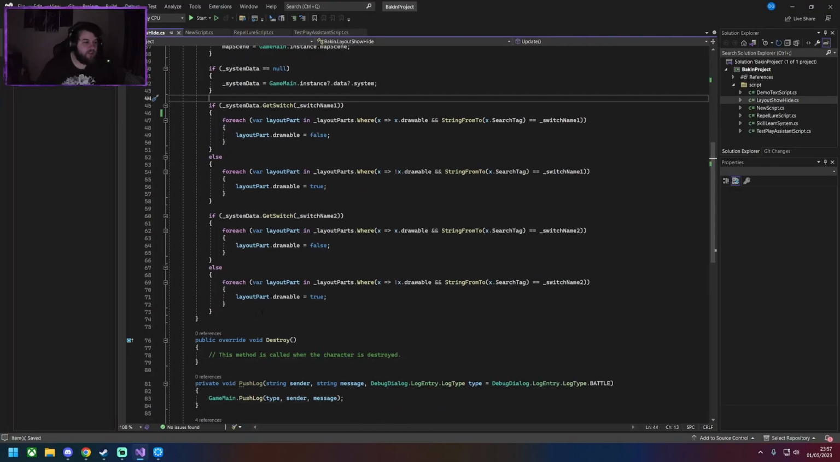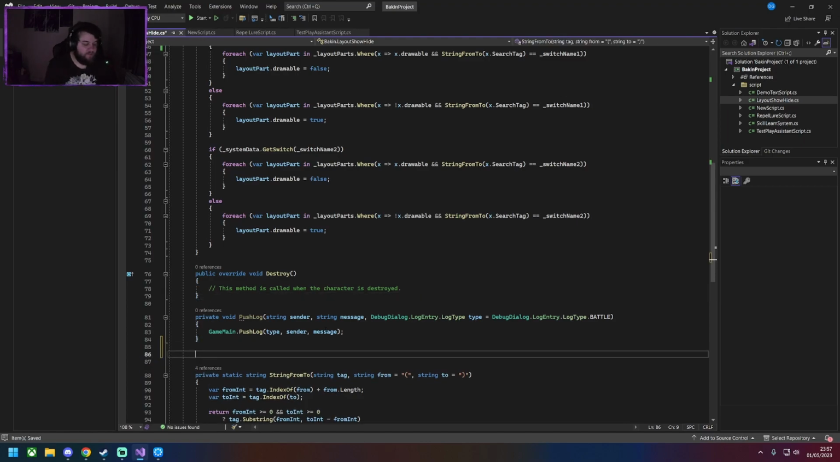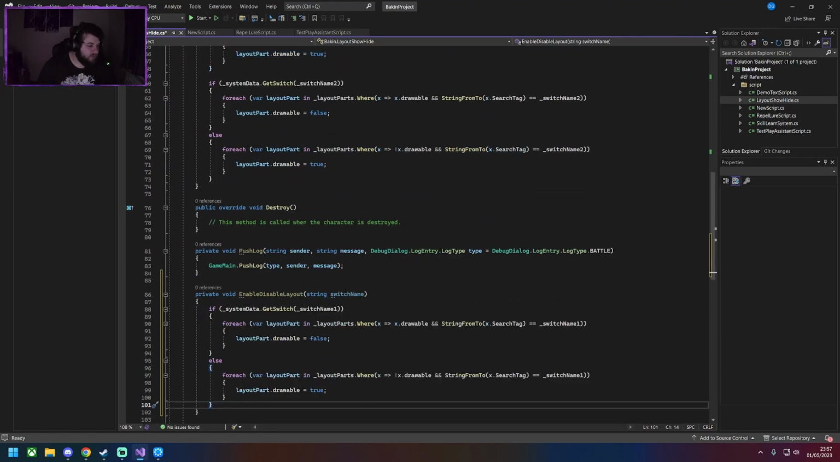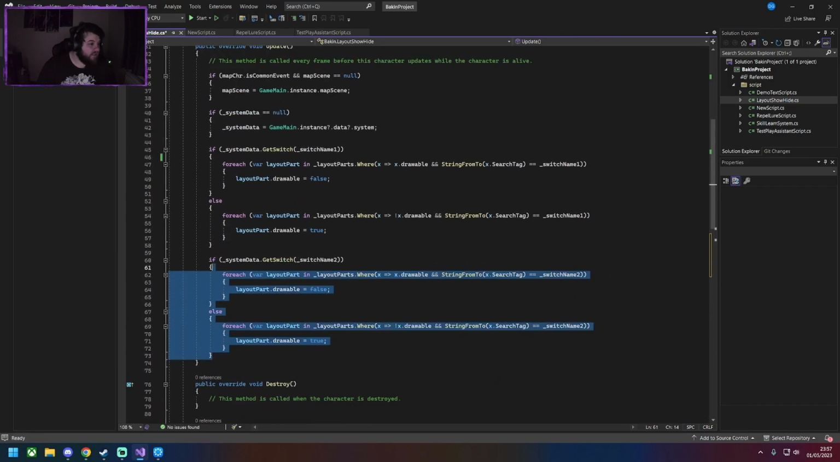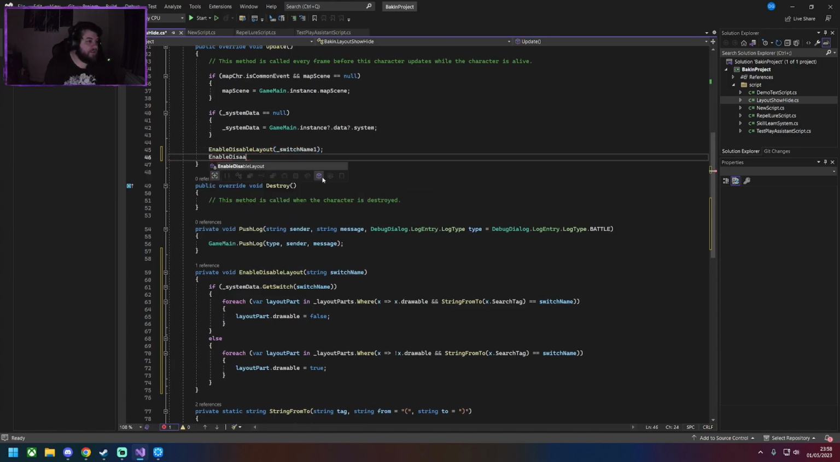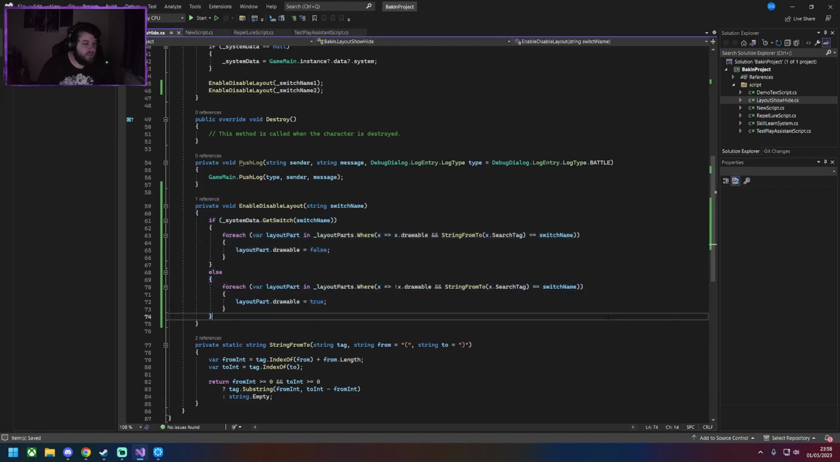We'll do a quick little refactor now, just because. Private void EnableDisableLayout, switch name. And it's literally just going to be this side here, but instead of that, it's going to be that, that, that. And then I can say EnableDisableLayout switch name 1, EnableDisable switch name 2. Much nicer to read. And then that's only in there once as well.